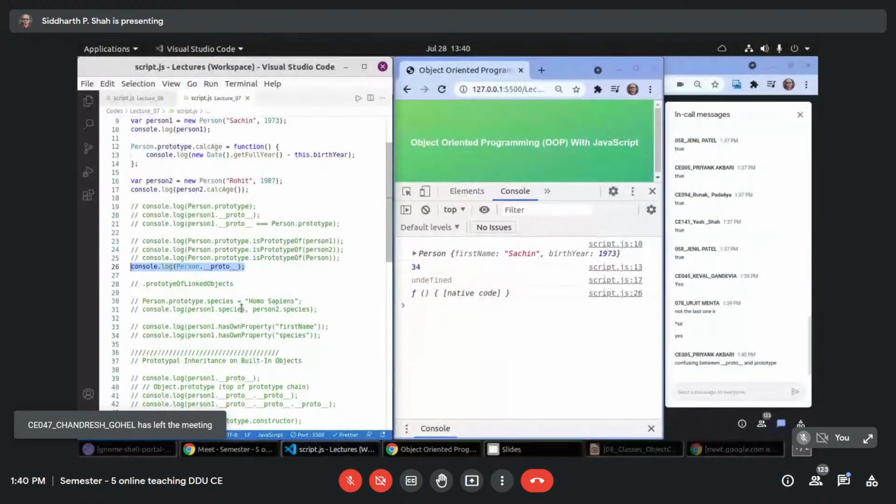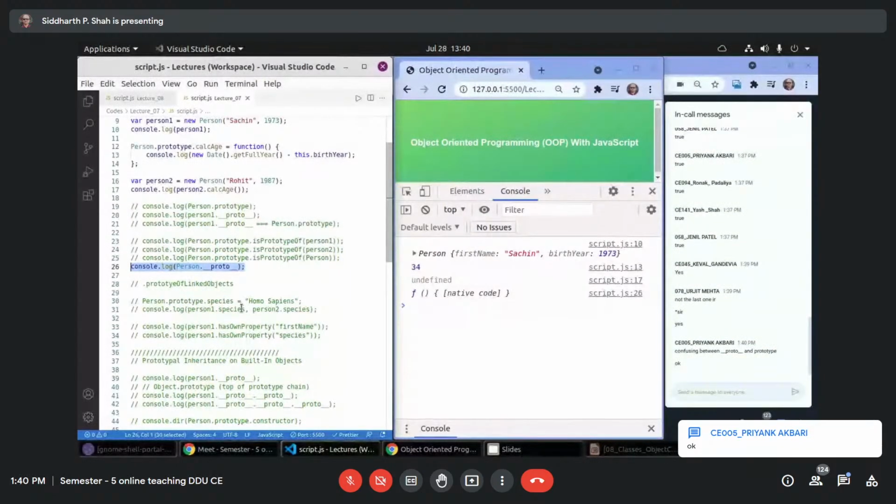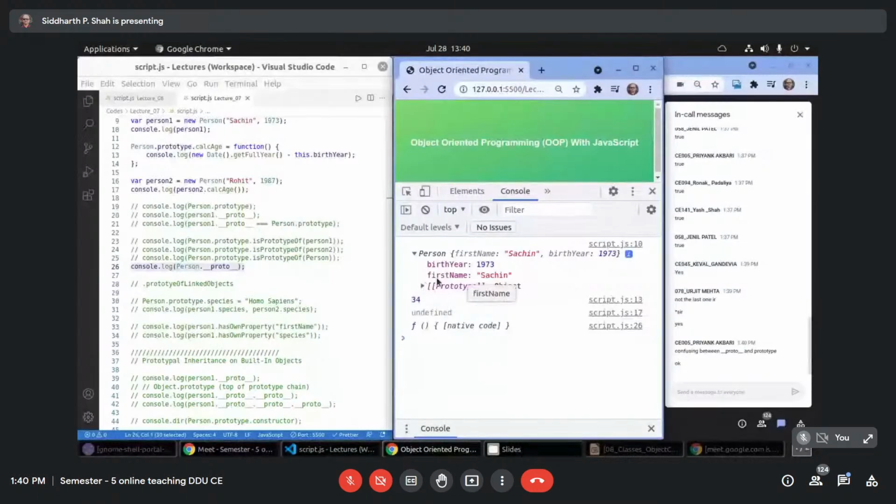__proto__ and prototype, they are two different things. First of all, prototype is a property of constructor function. Full stop. Prototype is a property of constructor function, whereas __proto__ is always attached with any type of objects, whether it is a normal object, array object, function object, whatever object it is. All objects have __proto__. Now this __proto__ is actually now referred to as double bracket prototype. The new name is double bracket prototype.